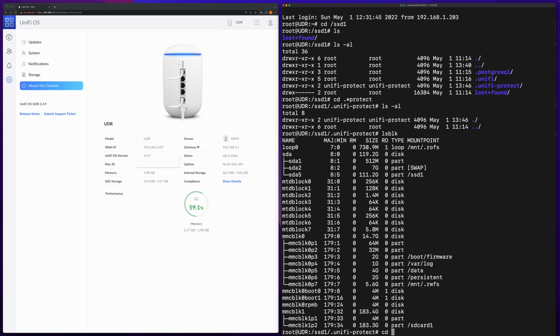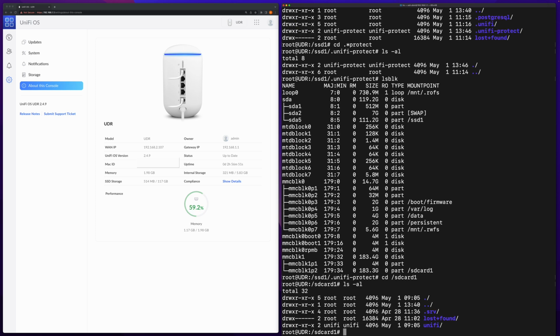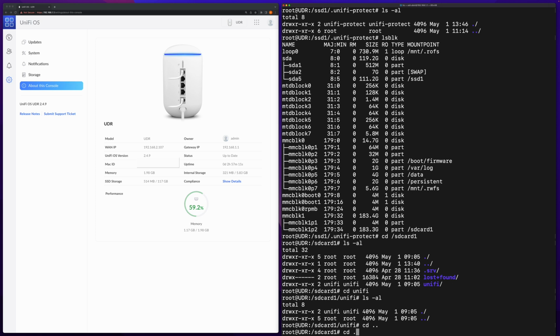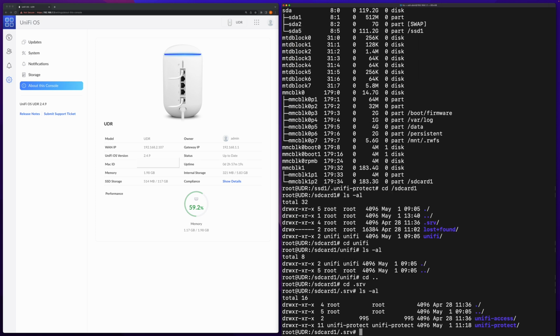Let me go to this folder to see what's inside it. It's different from what we saw on the old SSD card before inserting the SD card. Interesting. Let me go to UniFi to see what's there. Blank. Okay. Let's see what's in the srv folder. Interesting.